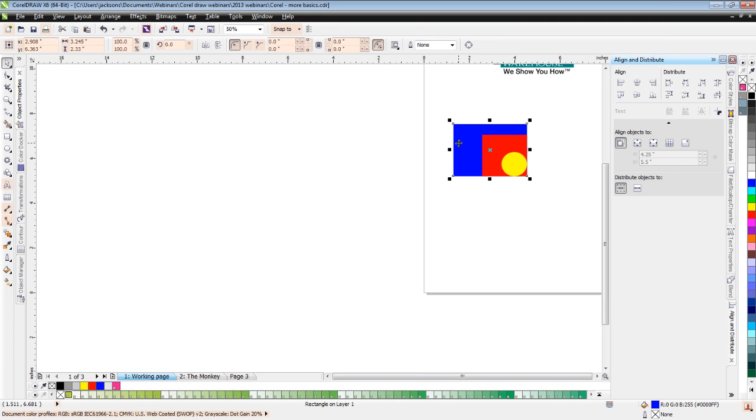So you can see quite a few tools within there and quite a bit of power that you can create with it by just simply using the different shaping tools that are up above.